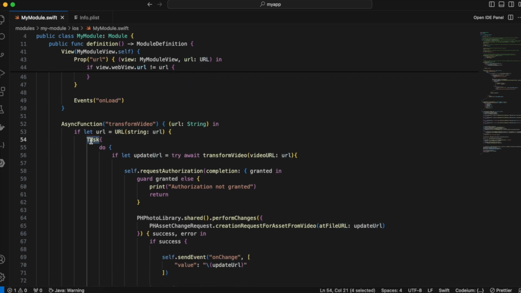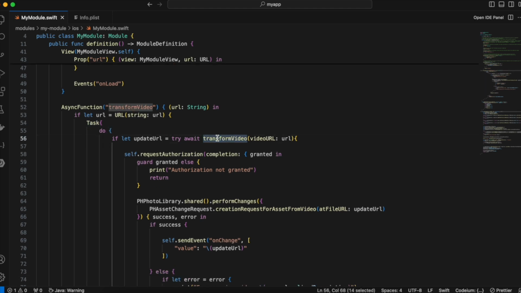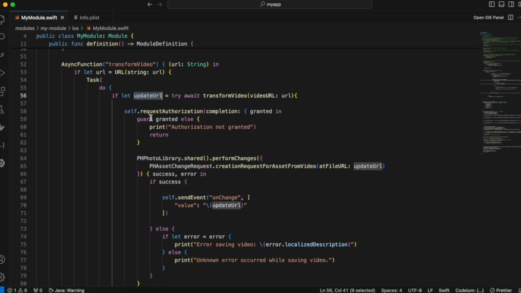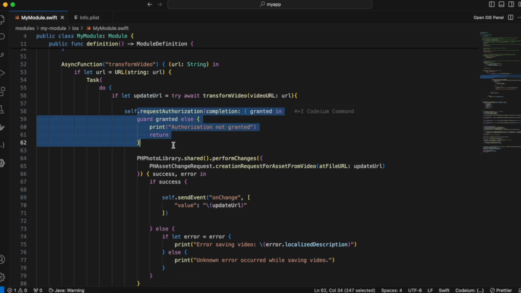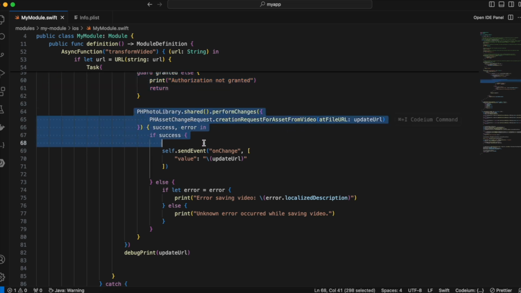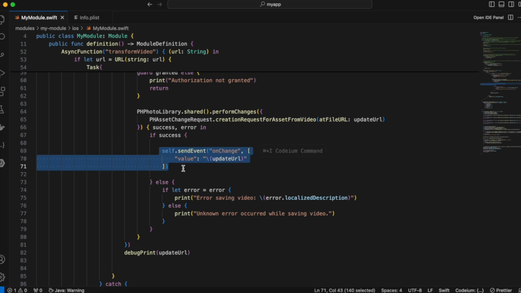Then I'm using this task so that I can use async await. Then here I have created this method called transform video, which I will show you later on. I've created it at the bottom, and it will help us to trim the video, and it again takes a video URL as well. Once we have the trimmed video URL over here, I'm checking whether we have the Photos app permission or not. If we have it, then I'm saving that file to the Photos app, and then I'm sending the URL back to the React Native side.